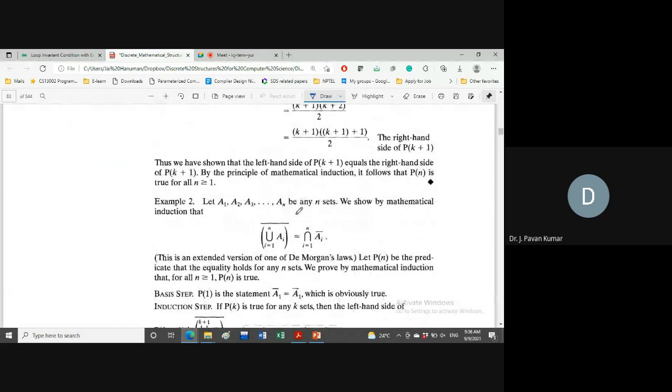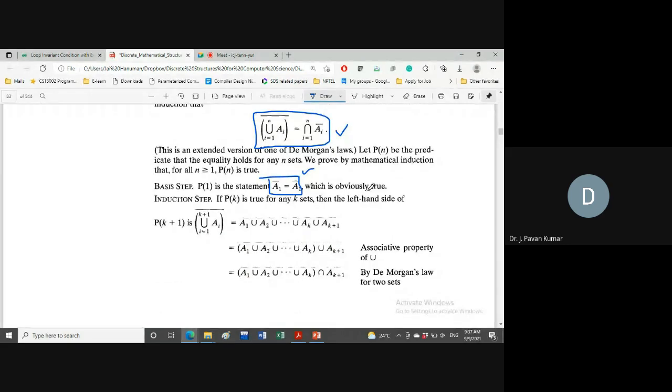Next, coming to this particular example: a1 union a2 union a3 union so on an, whole complement, is equal to a1 complement intersection a2 complement intersection a3 complement so on an complement. That is the statement. How we could prove it: whenever we have only one set, this is the basis step. If we have one set and we complement it, if we apply union or intersection, there won't be any difference, because we are having only one set. So the basis step is over.